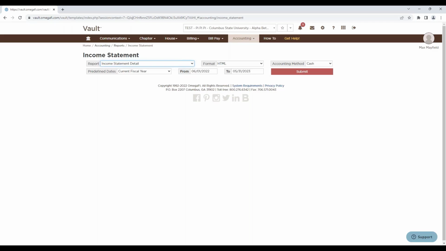Often this is because the organization has an external bank account outside of Vault. An example of an external bank account would be a checking or savings account your organization maintains at a local bank. If at any point during the tax year your chapter transferred funds from Vault to an external cash account at a local bank, you must enter those transactions into the 990 report.